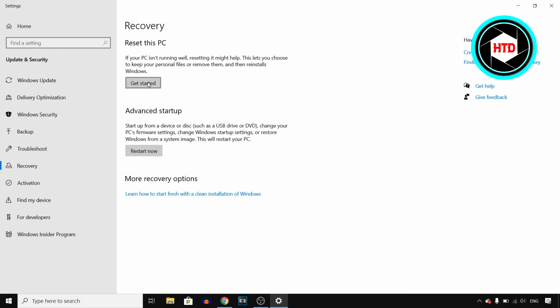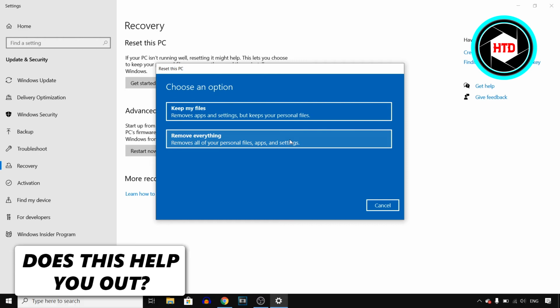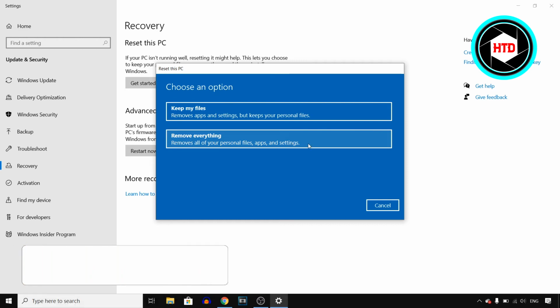If you click on get started right there, they're going to ask you whether you want to keep your files. They'll remove the apps and all the settings, so your new settings, but it keeps your personal files. So if you have documents and all of that, it will keep those files, which is awesome in my opinion, because if you're having some problems with your PC but you don't want to lose all of those files, you can keep them, but still reset it to factory settings. You can also choose to remove everything, so all your files, apps, and settings. Basically, choose the one you like.